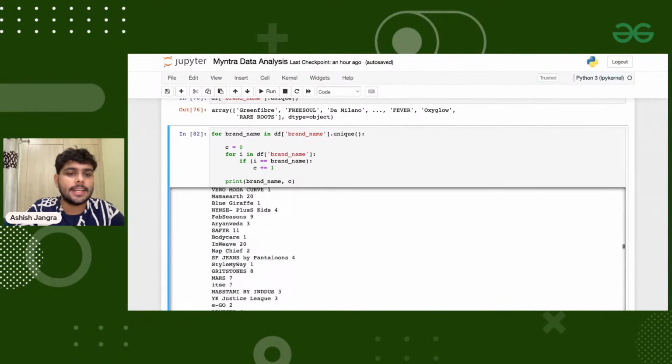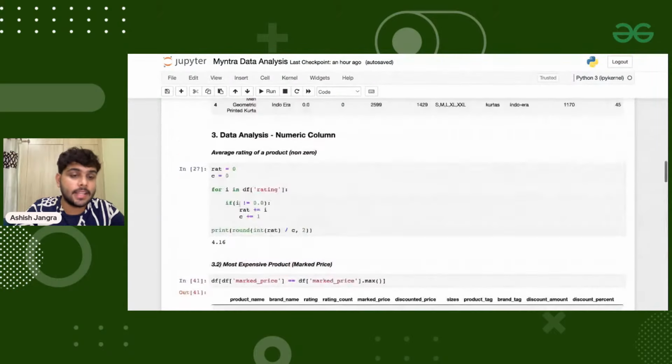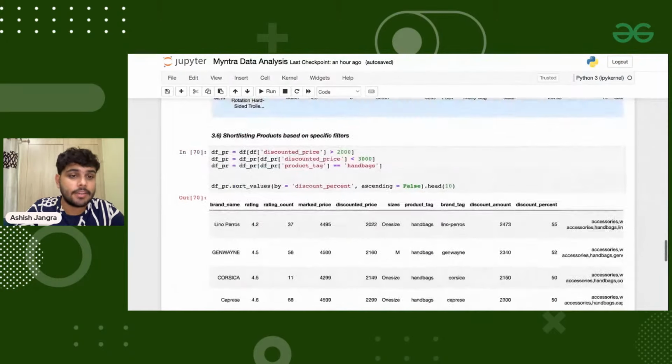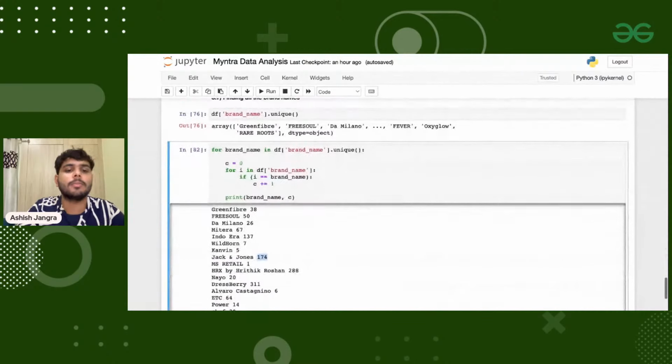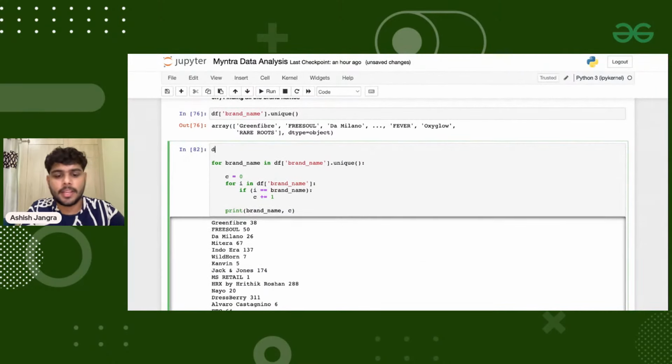I can take this data, save it in a list, then create a data frame, and then sort the values based on whatever we want. Let's do that. I'm taking a list named data, and here I'm using data dot append. Simple. I'm passing a list of two things: the brand name and how many products there are from that brand. Sorted.